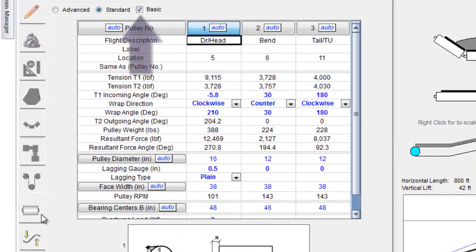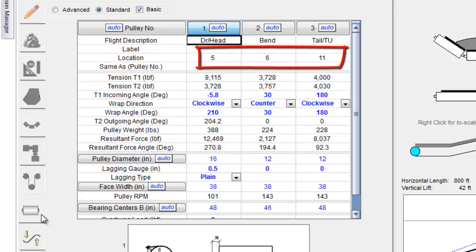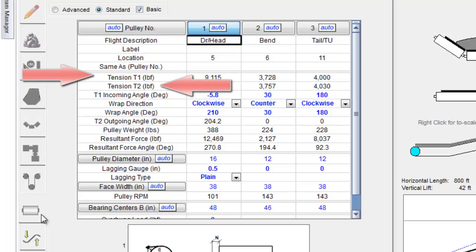In this example, we will only look at the basic design for the pulleys. When basic is selected, Belt Analyst will remove any calculations for shafts, deflection, and bearings. We can see the table showing the 3 pulleys that we have in our Flights tab. It shows the locations of each pulley, which is location 5, 6, and 11, as well as their T1 and T2 tensions. These values would be given to the manufacturer for their design process.